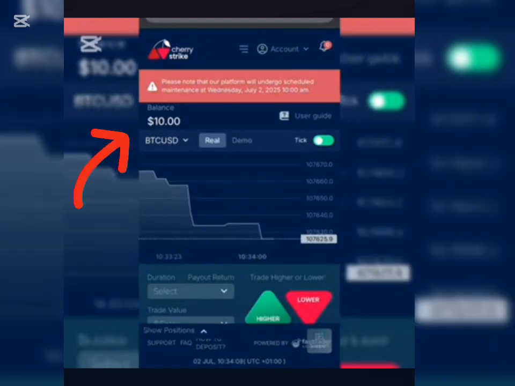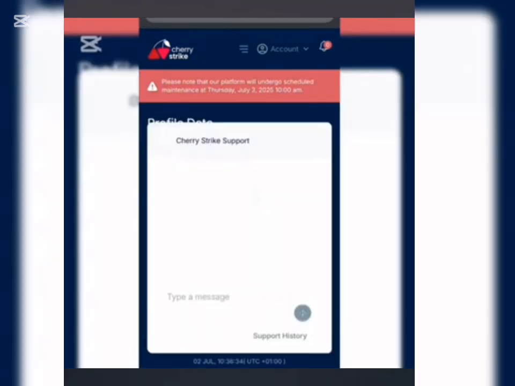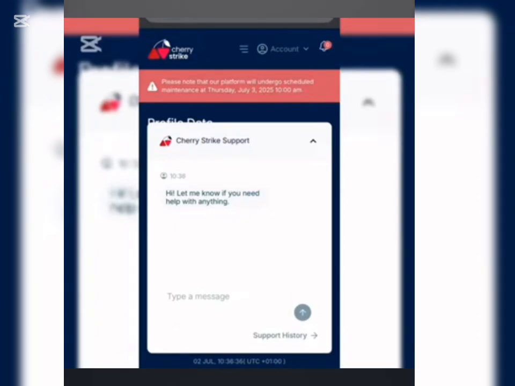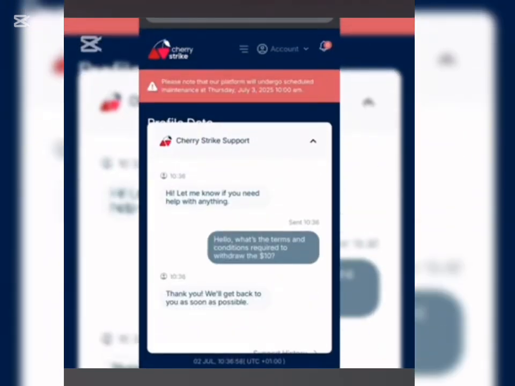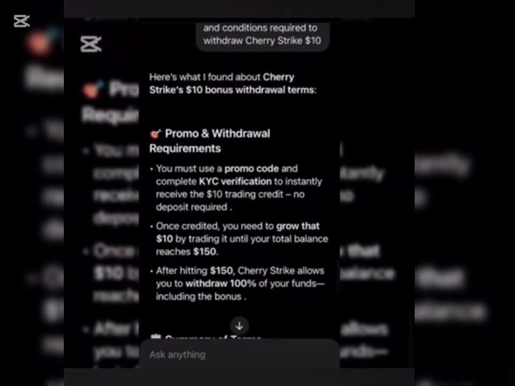Alright, so let me quickly show you how I was able to get the terms and conditions, and it's pretty easy. I'm sure you don't want to sleep on this. See right here, I just chatted with the support. I said I would love to know the terms and conditions, and you can see I dropped the message for them in the support space, and they gave me a reply, which I'll be showing you in the video right now. Alright, so let's take a look at the terms and conditions.